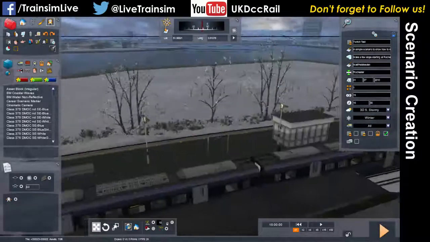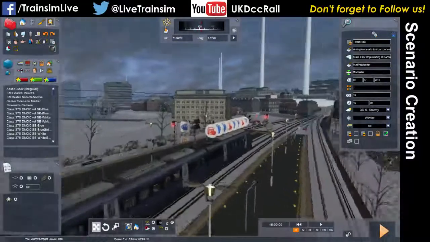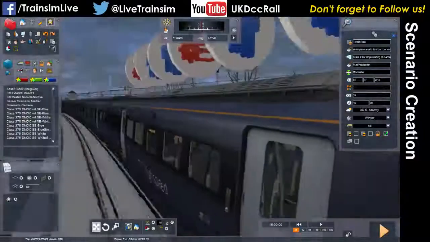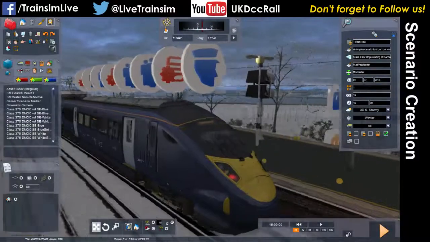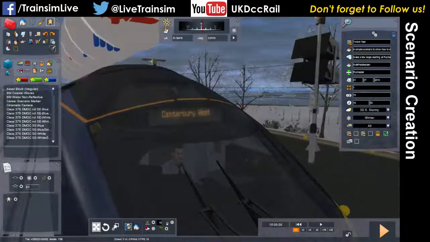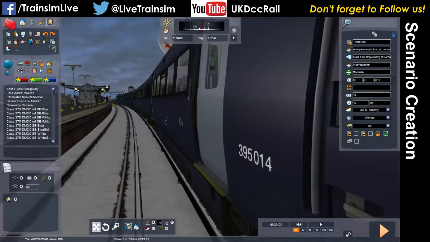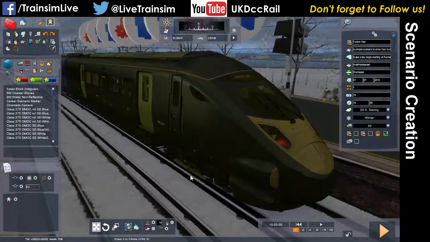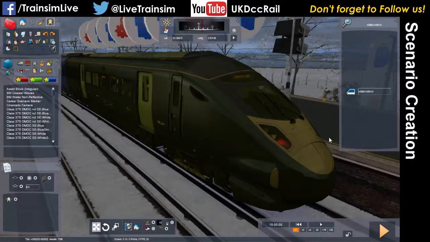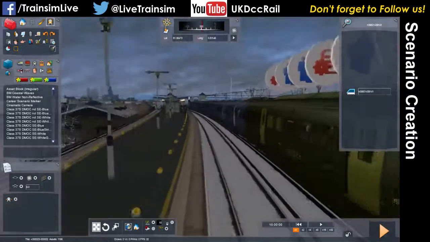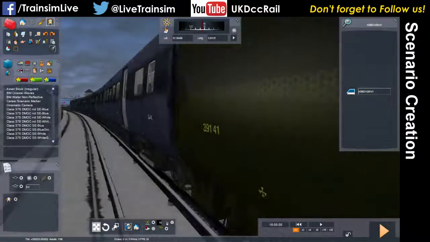Now, destination boards. I would probably have been well served by actually reading the manual on the Javelin to find out what the right destination board is. But let's just have a play and see where we get. So at the moment, the destination board says Canterbury West, and the number of the loco is 395014. Now, these things are interlinked. So if we double click on the loco, you'll notice that it is in 395014 39141. Now, if we go down to the back of the loco, there's your 39141.